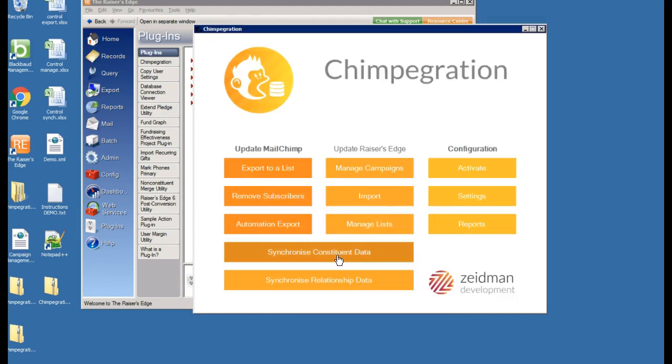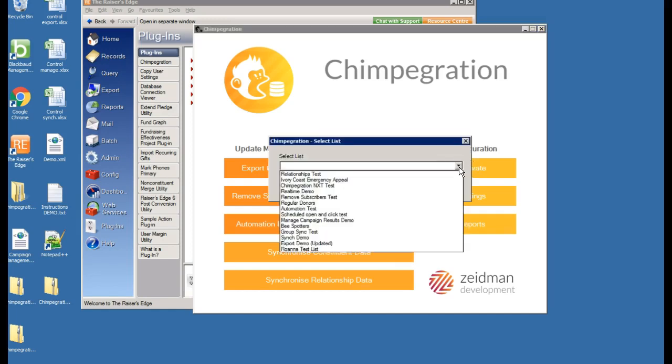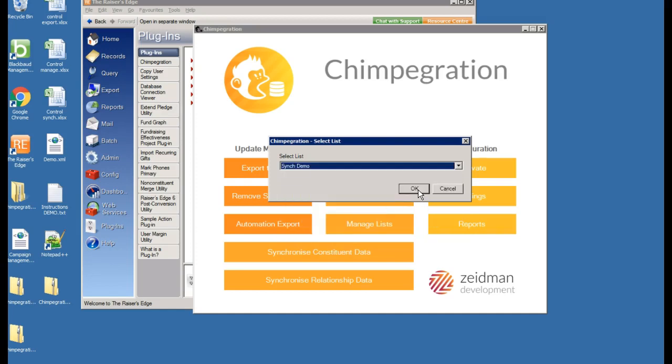And then I can synchronize constituent data both ways between Razor's Edge and MailChimp. I can also do this with relationship data. They're separate processes, but they look exactly the same. First of all, I select my list, my MailChimp list that I want to synchronize.